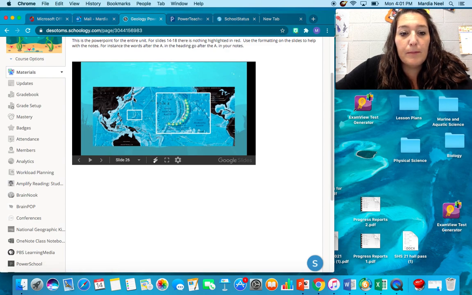If you look at this map here, you can see here is the coast of Eurasia. We've got the Mariana Islands, and if you zoom in, right off the Mariana Islands, we have the Mariana Trench.